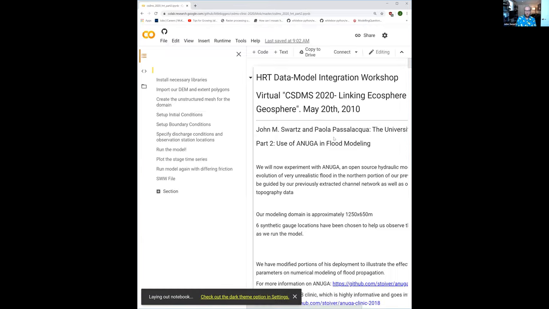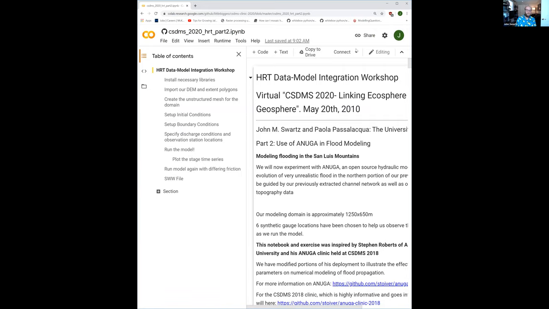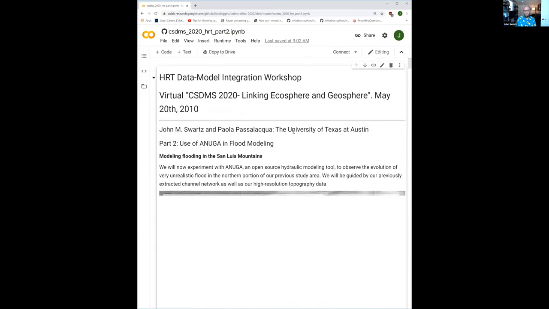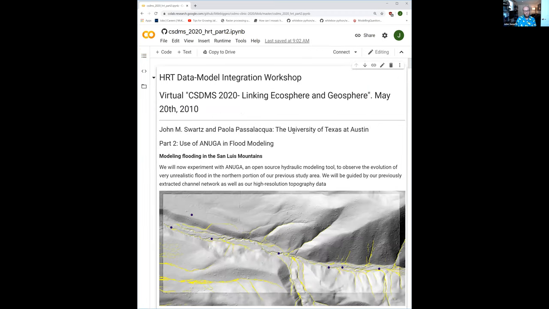And the reason why you wanted to close the previous tab before doing this is that right now, Anuga only runs in Python 2, and everything else we were doing is running in Python 3. That's also one of the reasons why I had everyone do this in Colab, because trying to get multiple environments and Python versions on everyone's personal machines would be an exercise in frustration.